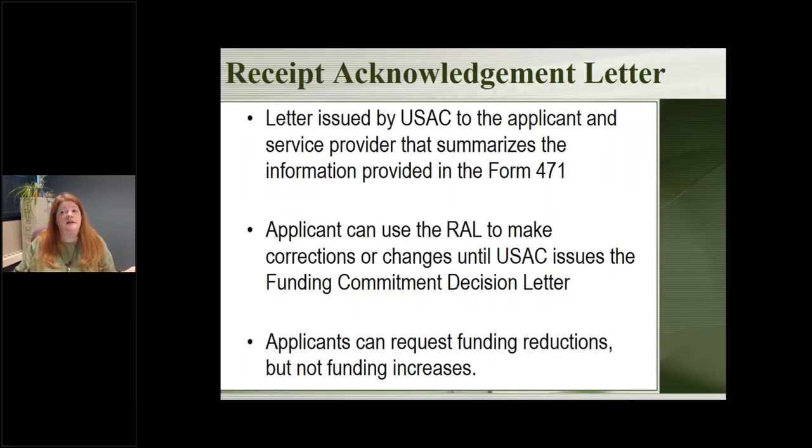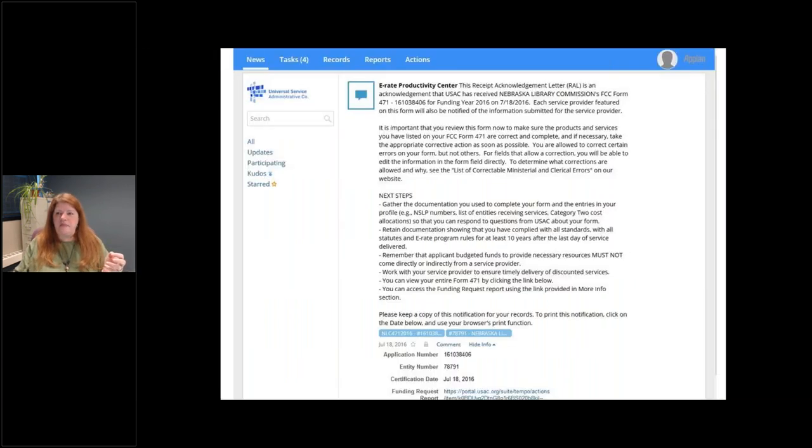You'll also get a receipt notification letter about that, same kind of thing. You can use it to make changes if you want to. If you realize something needs to be changed money-wise, you can request reductions in your funding, but not an increase. So if you said it's a cost, you've got to make sure you've done the right amount there. The receipt acknowledgement letter goes right into your E-rate Epic system, just like your 470 does.